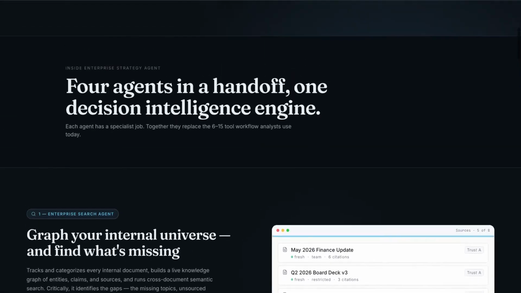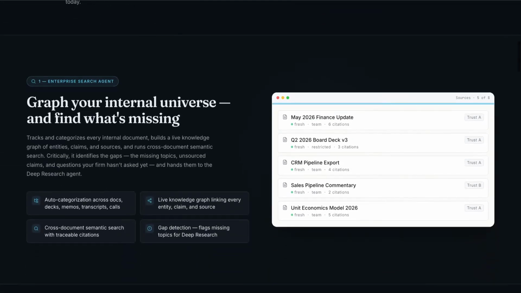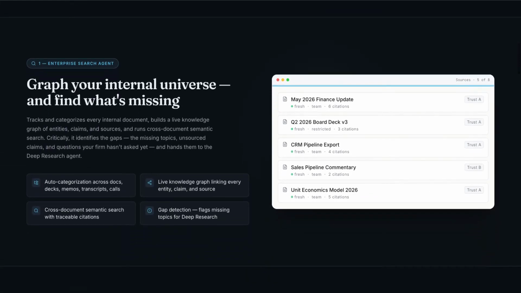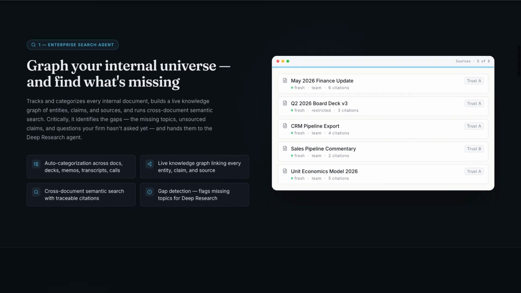So the Enterprise Strategy Agent is basically a culmination of four separate agents. The first one is the Enterprise Search Agent. This will help you read everything your organization already knows, basically your internal documents, and helps you in finding the exact information that you are looking for within your enterprise documents.